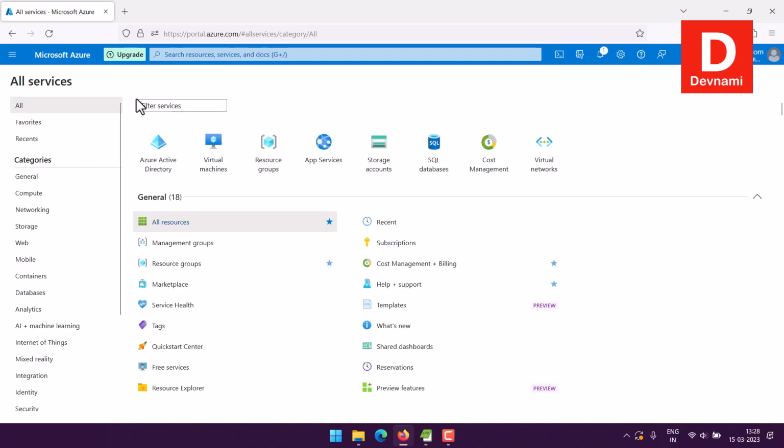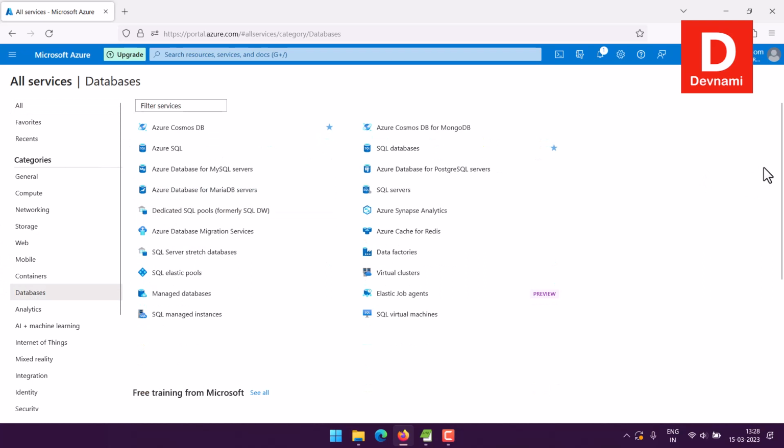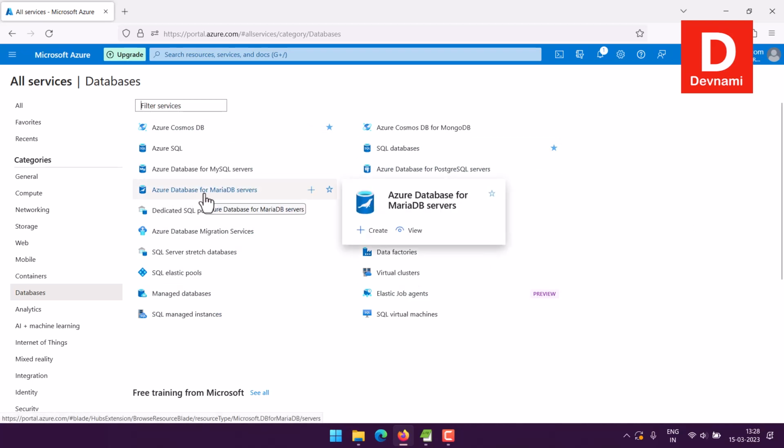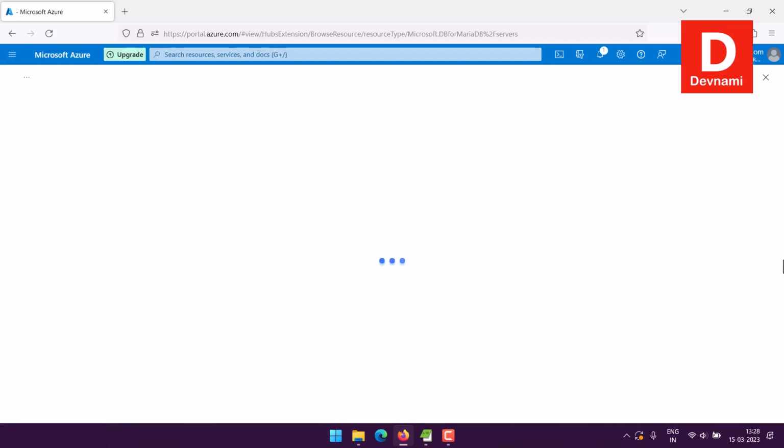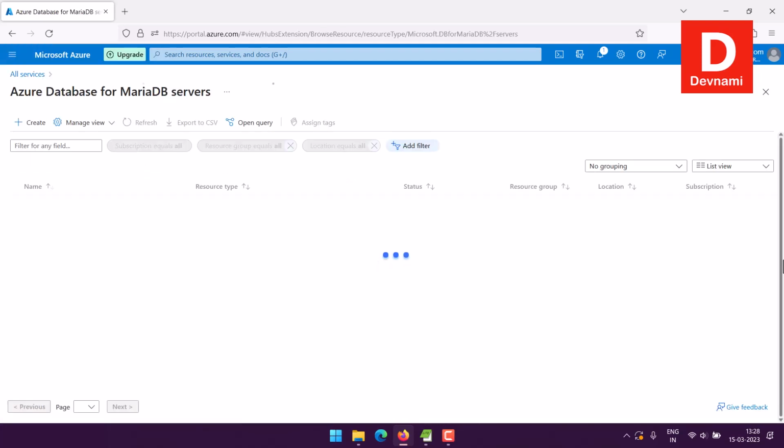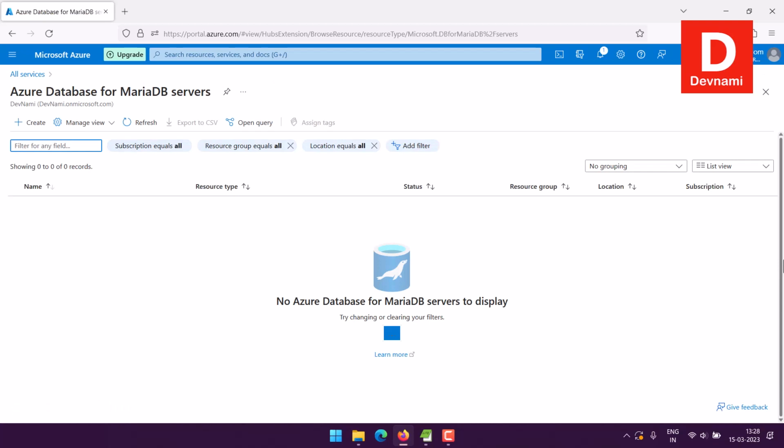Now here I'm going to check for databases, and this is the service listing that you need to look for. Here you can see Azure Database for MariaDB server. Click on that. It should take you to a specific page where you can see there is no instance of MariaDB. Click on create.